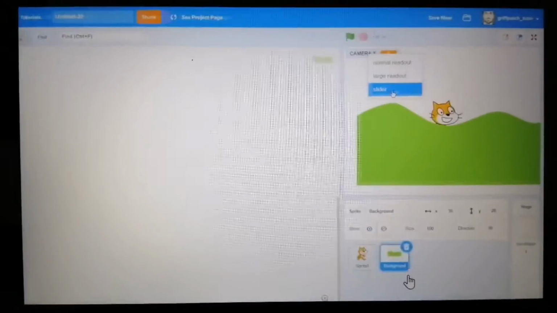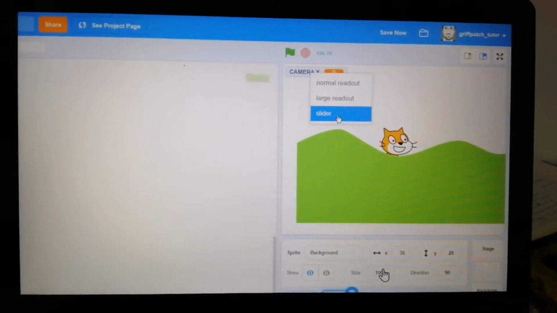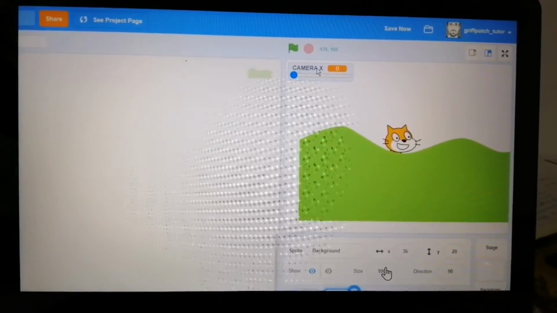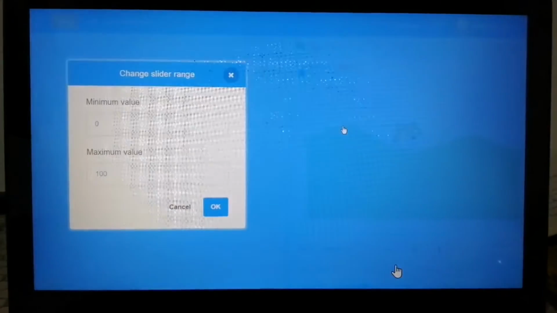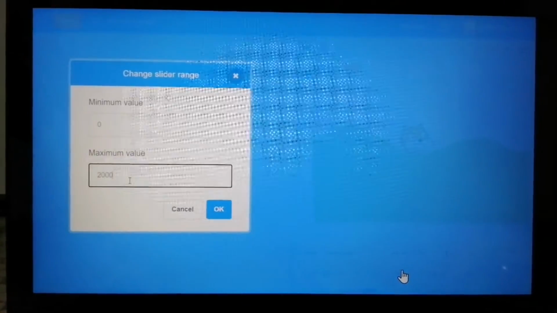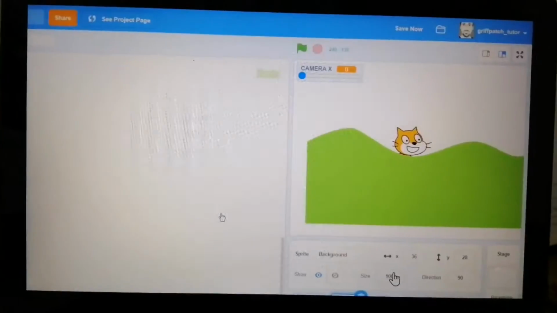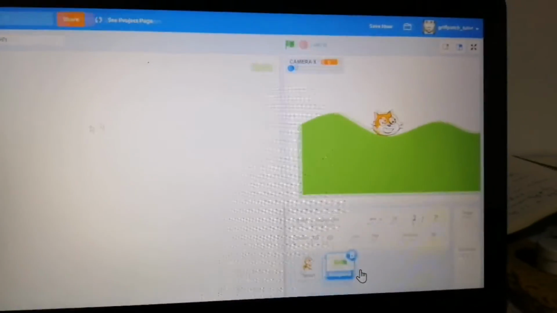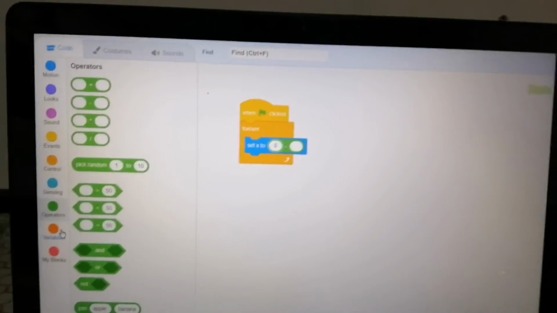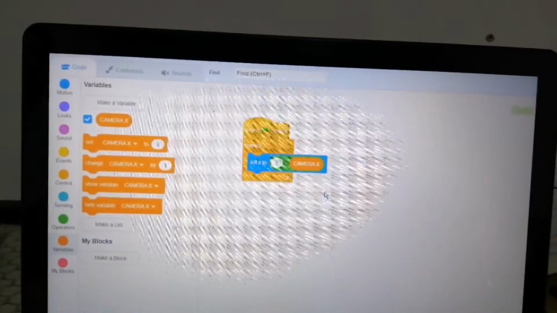Now, jump back to the Code tab and make a new variable named Camera X for all sprites. With it still visible on the stage, right-click the Camera X variable reporter and switch to the slider mode. Right-click it again a second time and choose Slider Range, changing the maximum value to be 2000. I'm now able to slide the Camera X value all the way up to 2000. Cool. We'll use this to pan to 0, subtract Camera X.